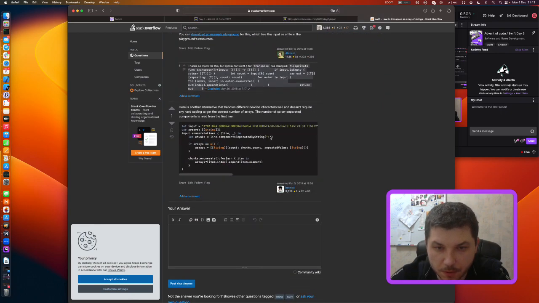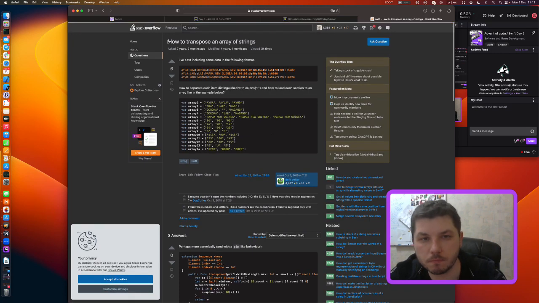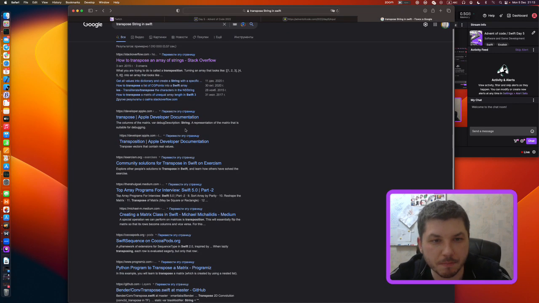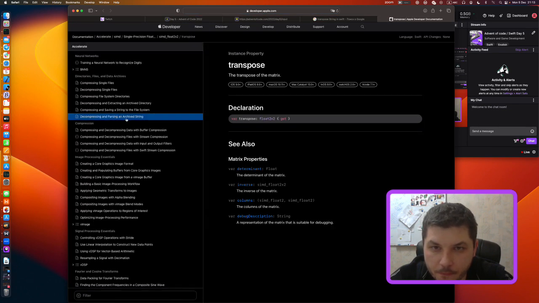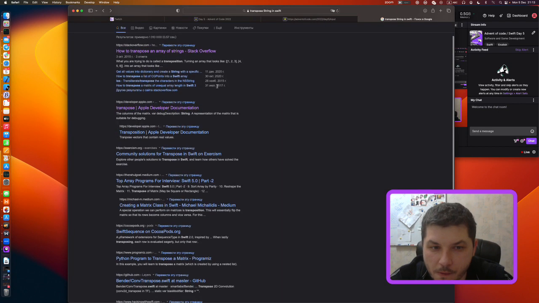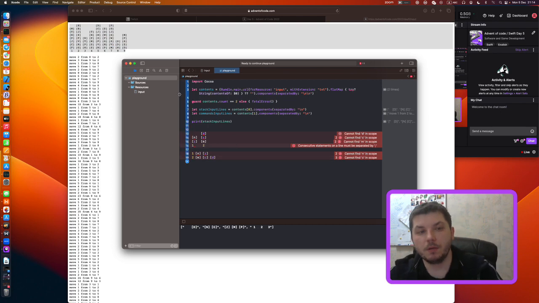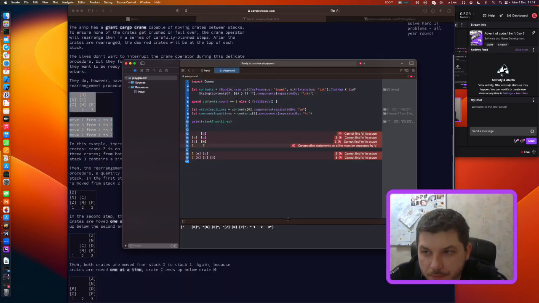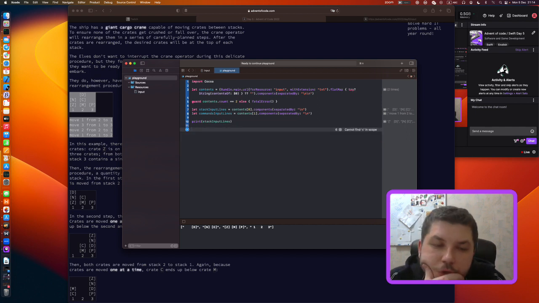Okay, looks like people are doing this manually. I was thinking that maybe there is a built-in way to do that. Yeah, I definitely don't want to use SIMD from Accelerate Framework for that. Well, okay. Right, so what if I'm doing the manual solution?